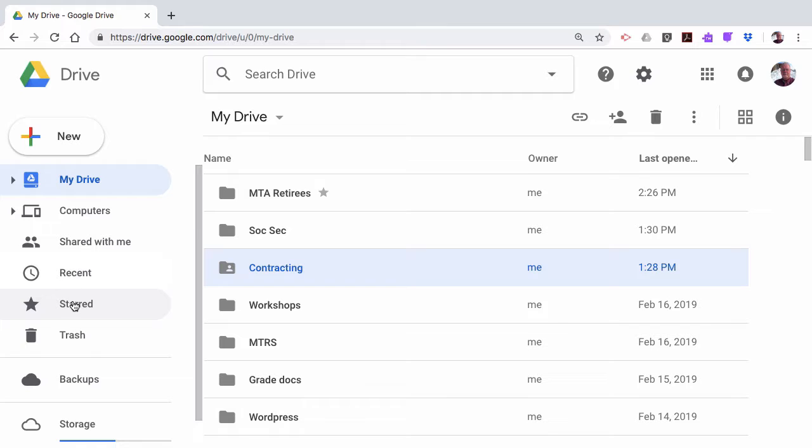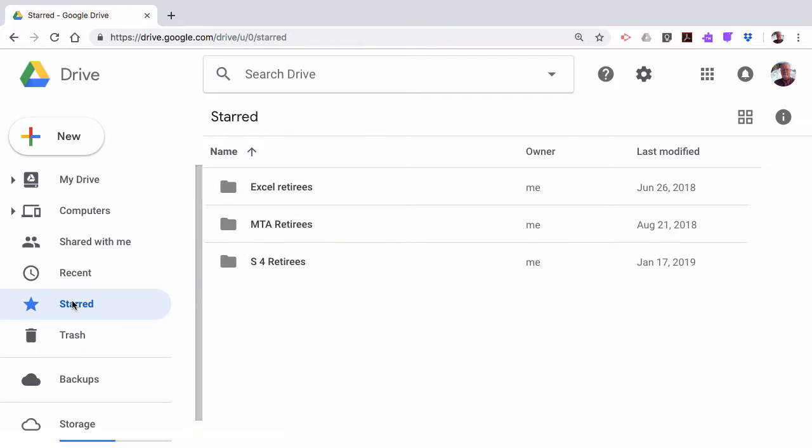And that means I can come over here to starred, click on this, and it's going to give me all the folders that I had starred. And it tells you right up here, it's starred. So I've got Excel retirees, MTA retirees, and spreadsheets for retirees. This is nice, except you have a limit to how many folders or files you can put a star on, because if you use too many of them, you're just really back to where you were before. So that can be helpful in narrow situations.